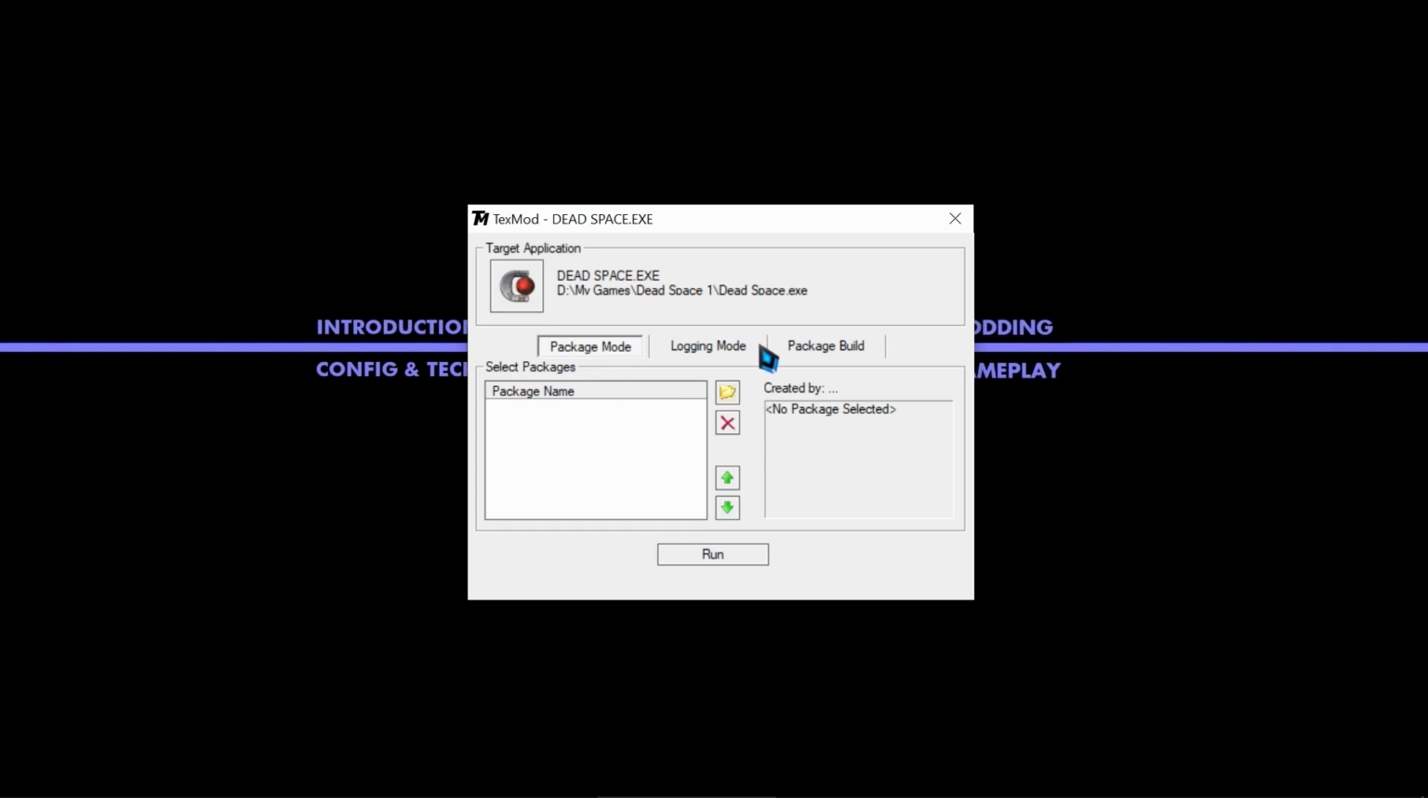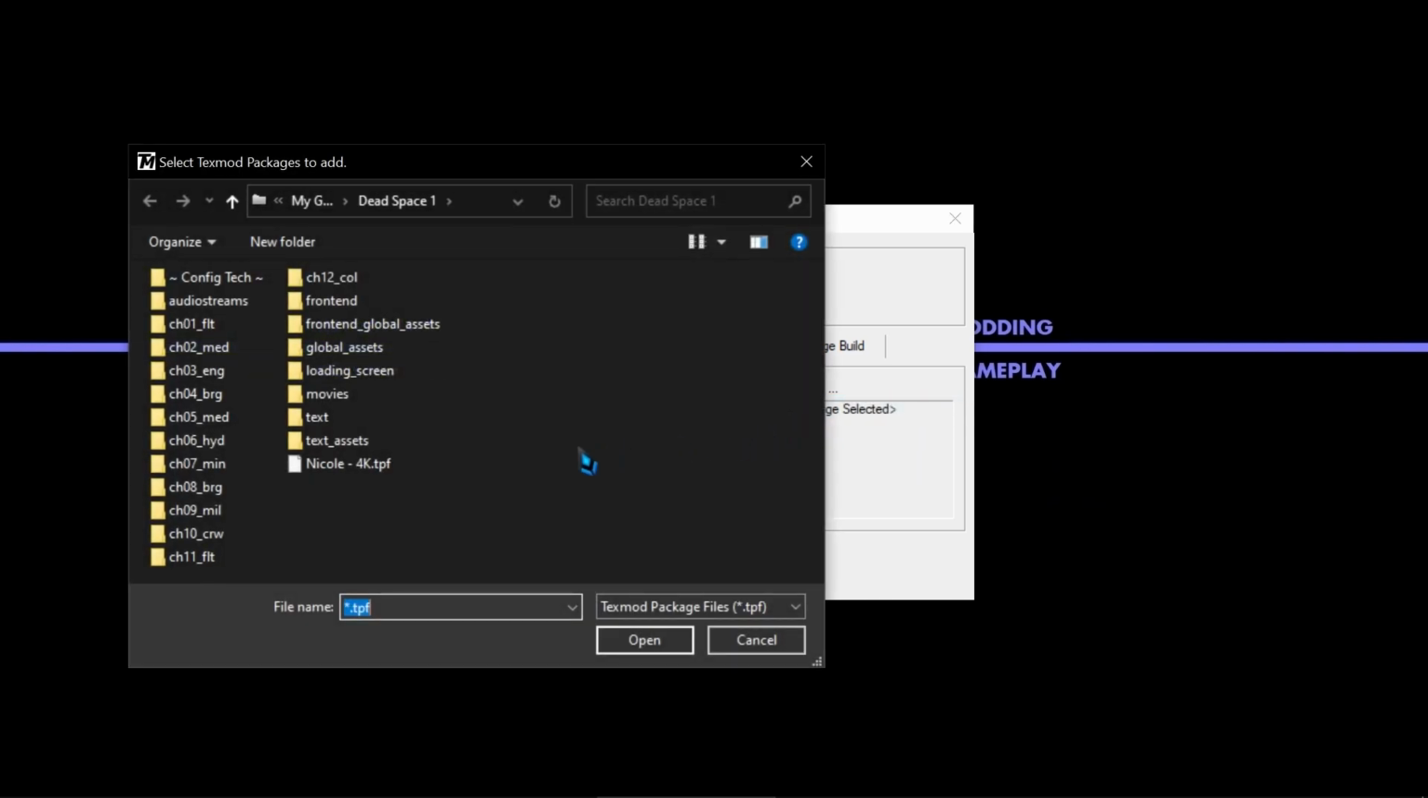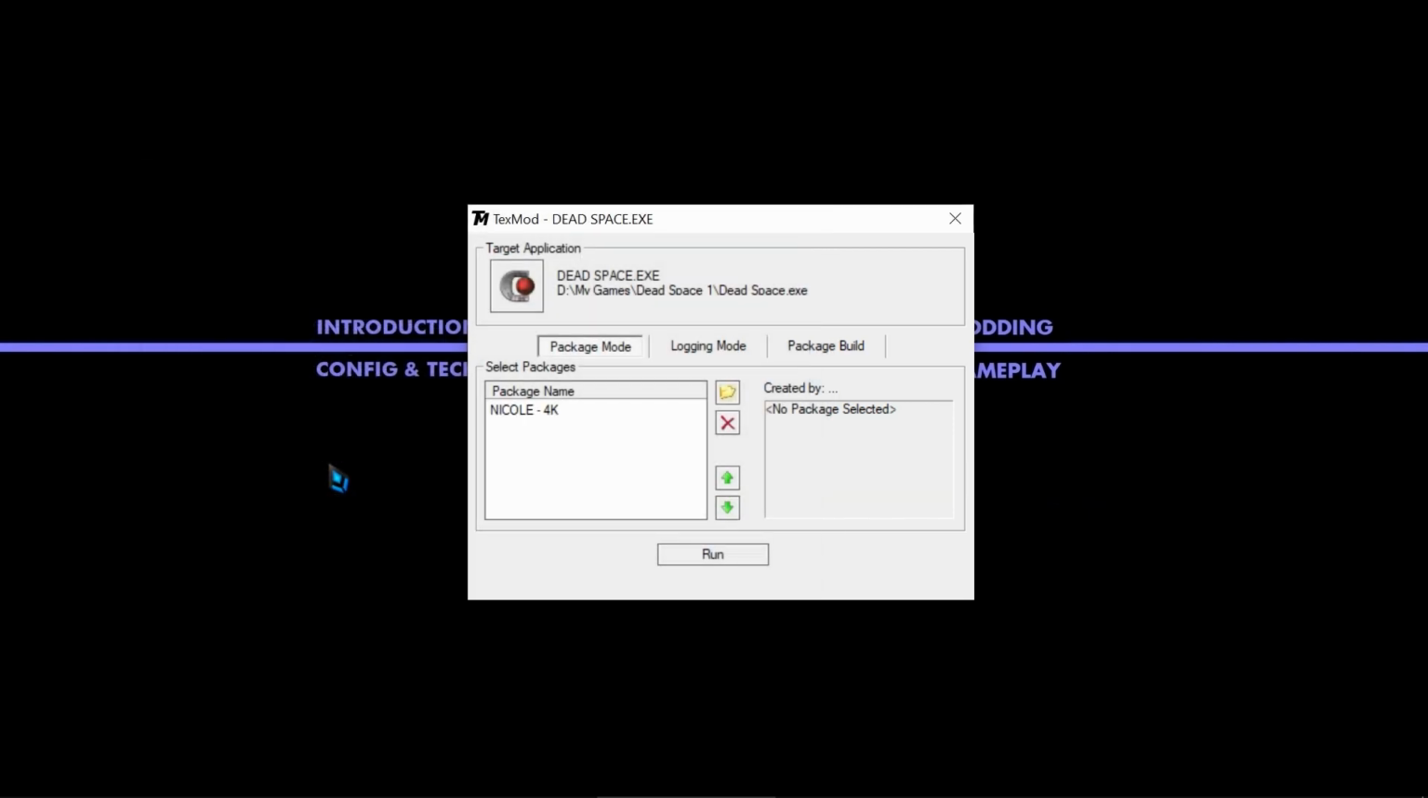And then package mode, which it's already on, you'll click the folder icon and it's already listed in here once you've selected it before, but if it's not, then click Browse. Go to where your game's installed and where you have the file. Double click the .tpf. You'll see it populate.